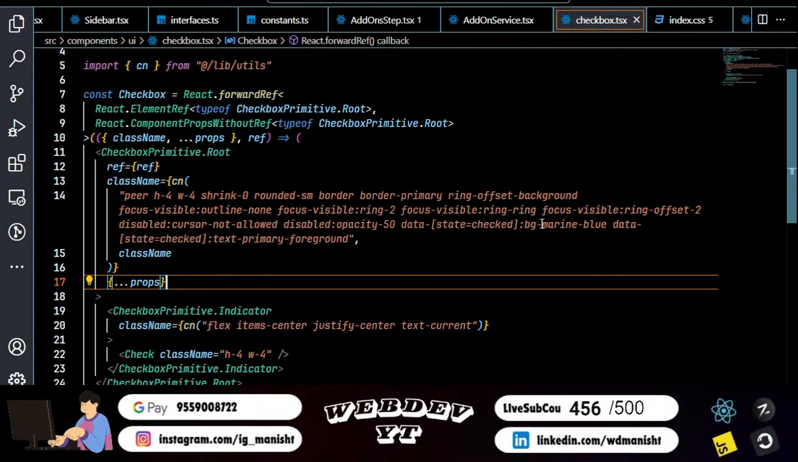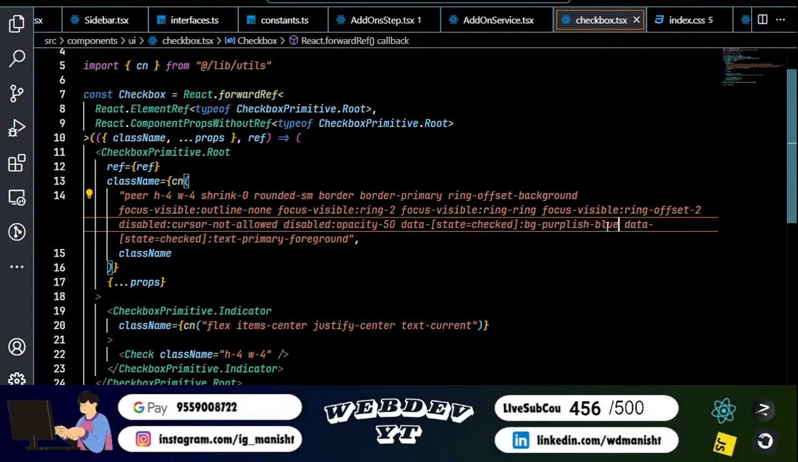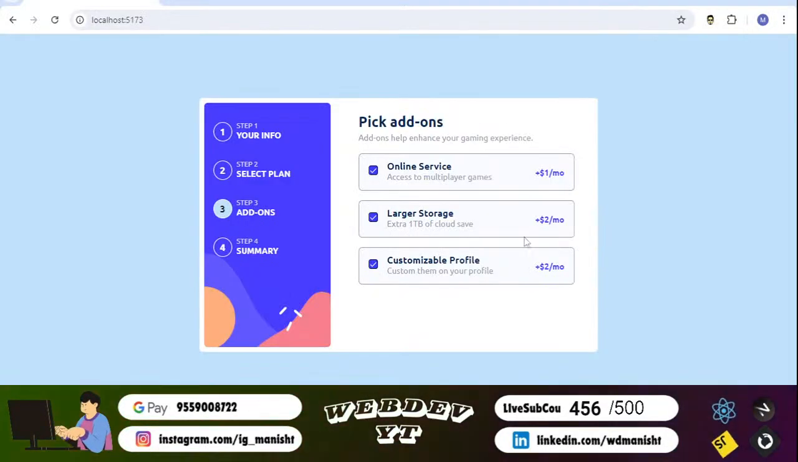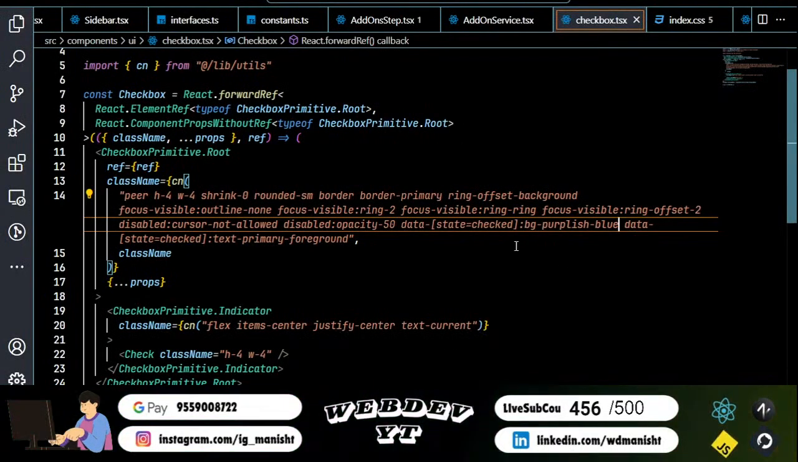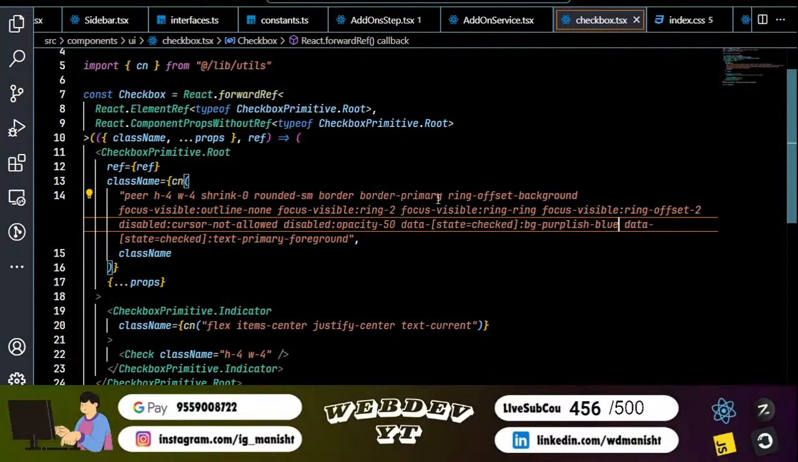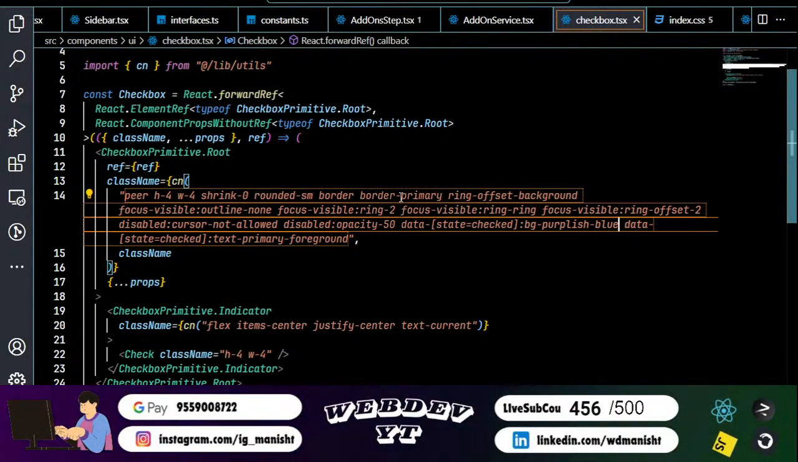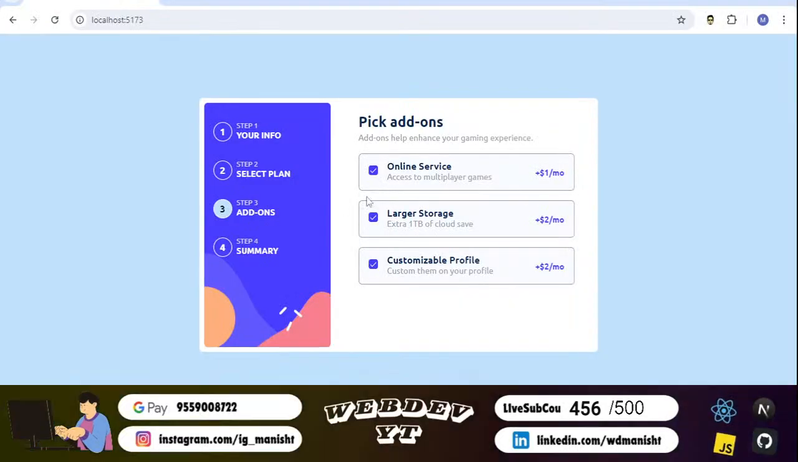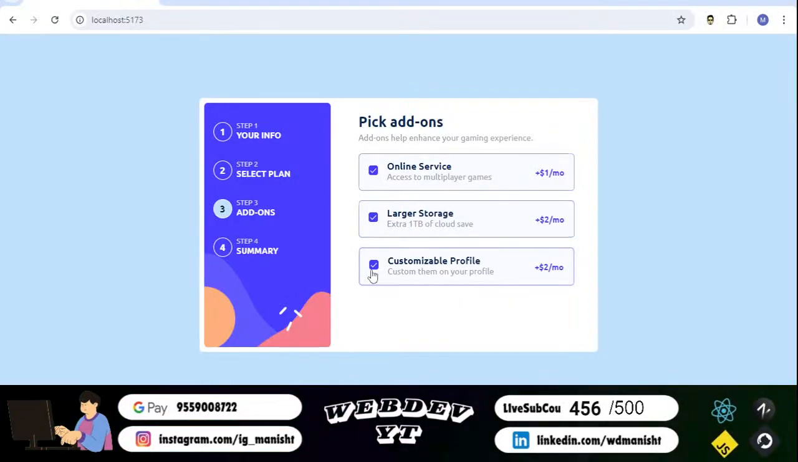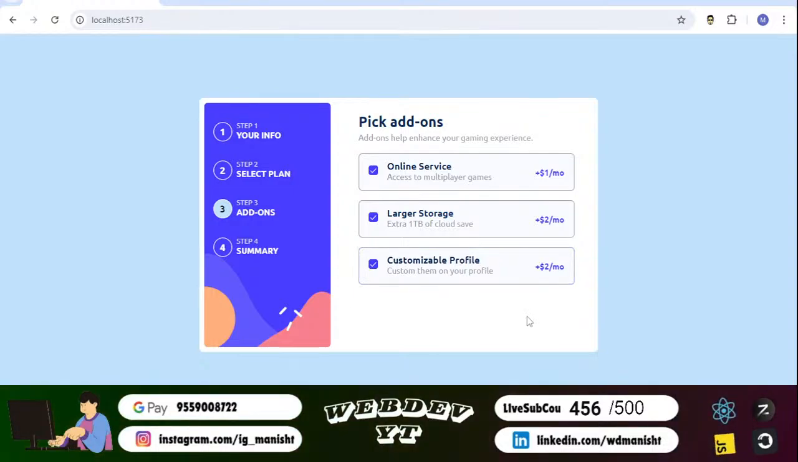So where is marine blue? Instead of marine blue, I want to use purplish blue, and you can see it's purplish blue. And I also need to change the border color as well. So border primary. Okay, you can see it's primary. Instead of primary, it should be the purplish blue. Now you can see it's okay. It's looking fine according to the design.